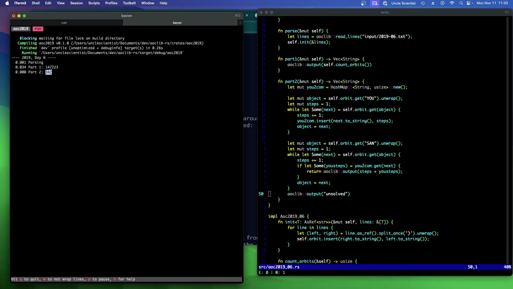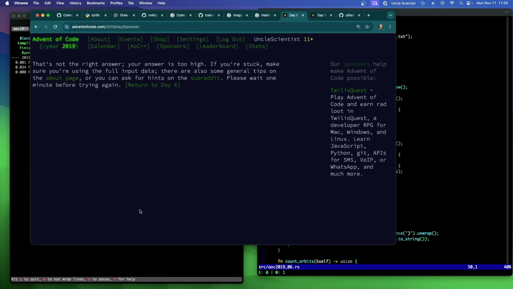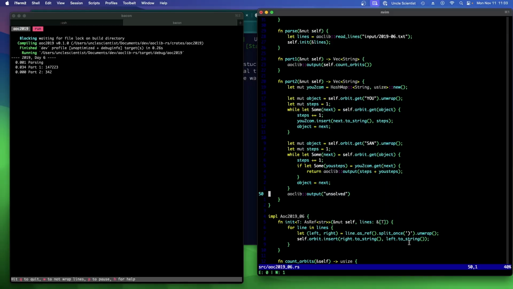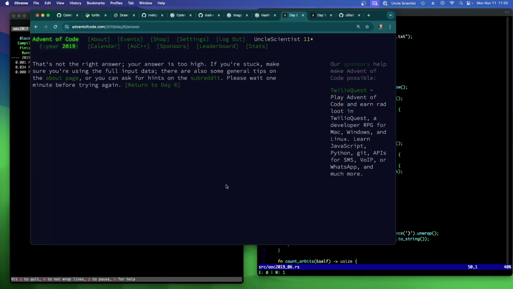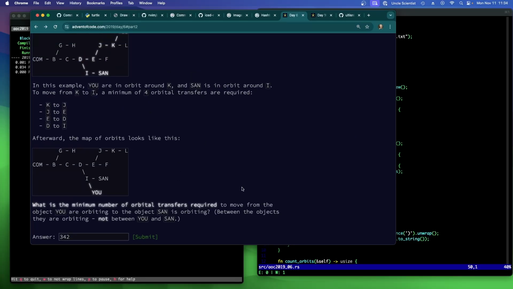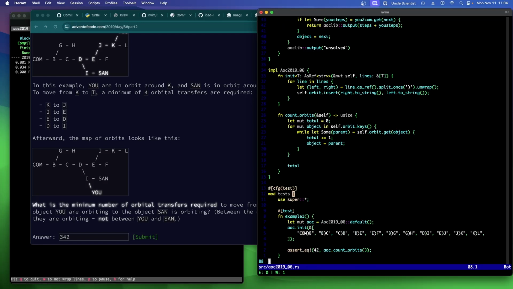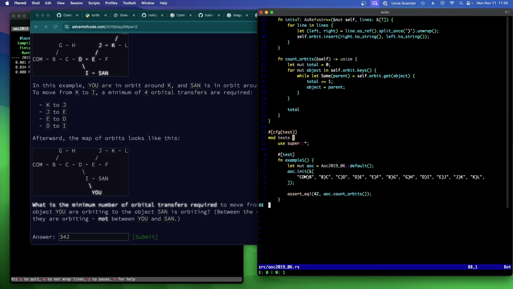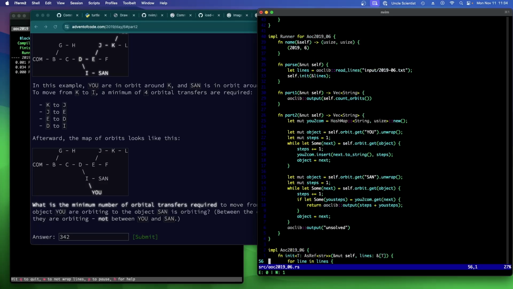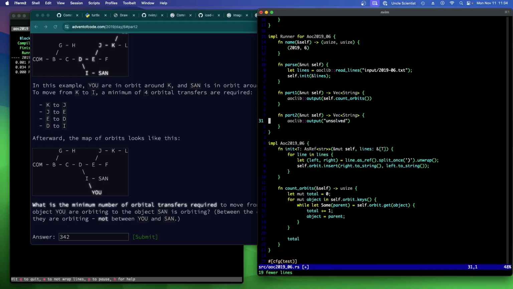342. Does that sound reasonable? It's too high. All right, well, let's use the test input then. This says 4. I'm probably off by a little bit. All right, so we're going to do for this. Oh, we have to extract this out now. And what we'll do is we'll just make it an option thing here.